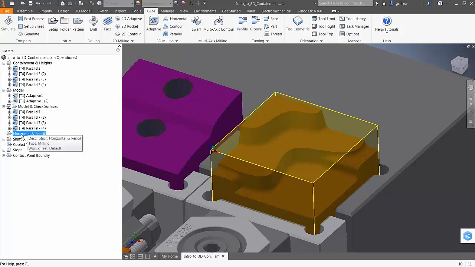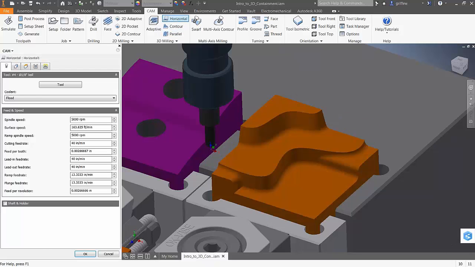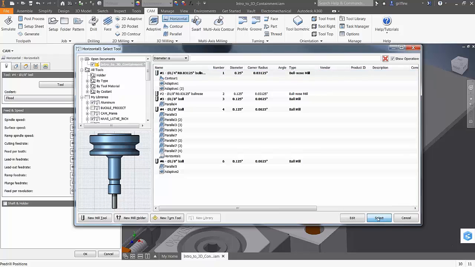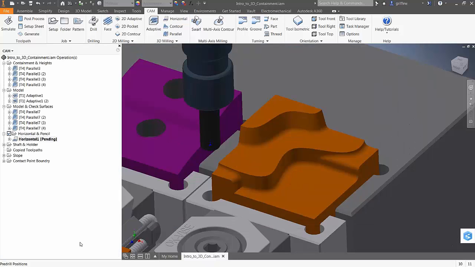So I'm going to switch over to this horizontal pencil setup. I'm going to hit Shift D to make that the default. And I'm going to choose a horizontal toolpath. I'm going to select a tool that has a flat bottom. I'm going to say OK.